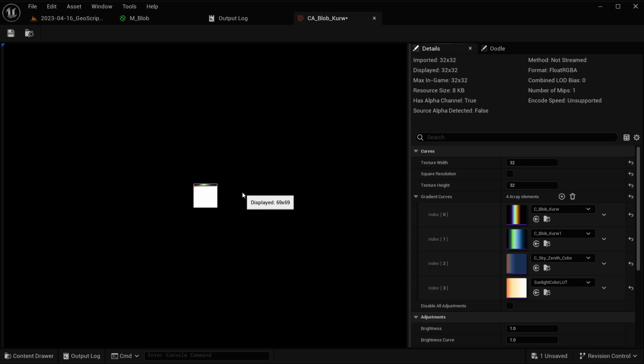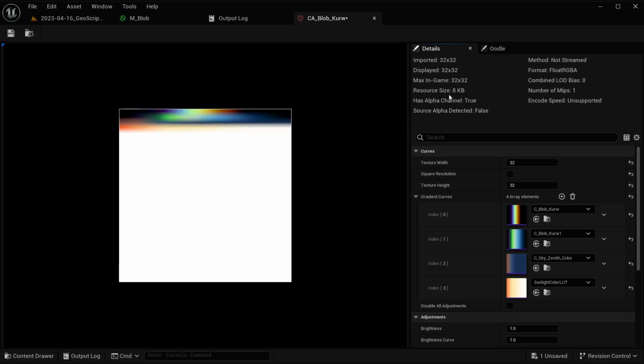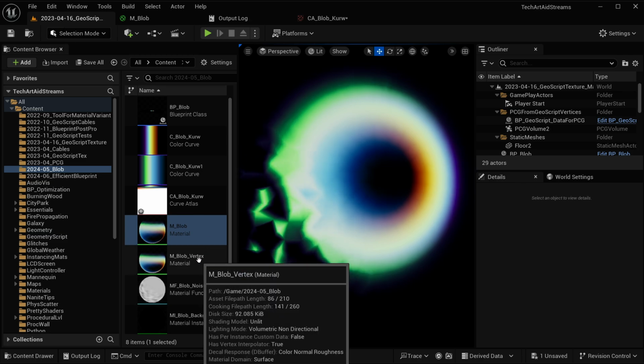Look at this, it's just 32 by 32. It's so small, it weighs almost nothing. The resource size is 8 kilobytes, the smallest possible, and it's uncompressed. You also don't need the square resolution. That's the first thing that you should disable. So let me show you how to create this from scratch. And then I'll show you what to disable.